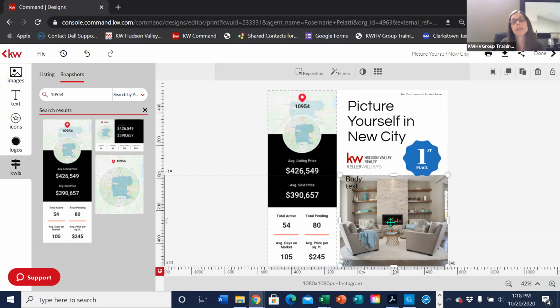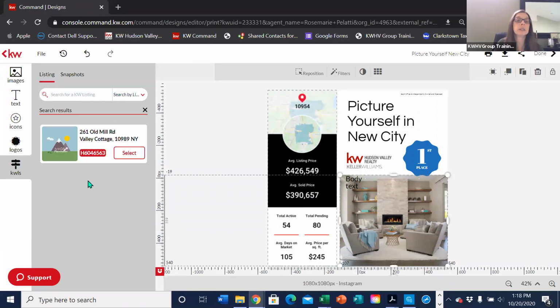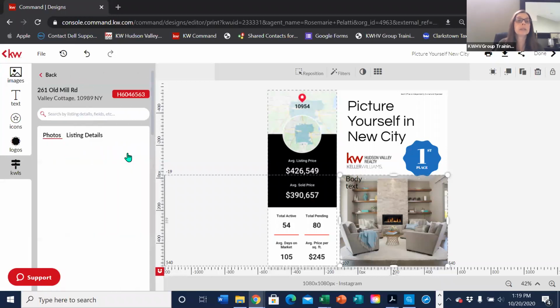And let's say I want to replace this picture with a picture from the listing that I selected. This is the listing that I picked, so I'm going to hit select. And then all the photos from MLS will pop up here. I'm going to click on photos.